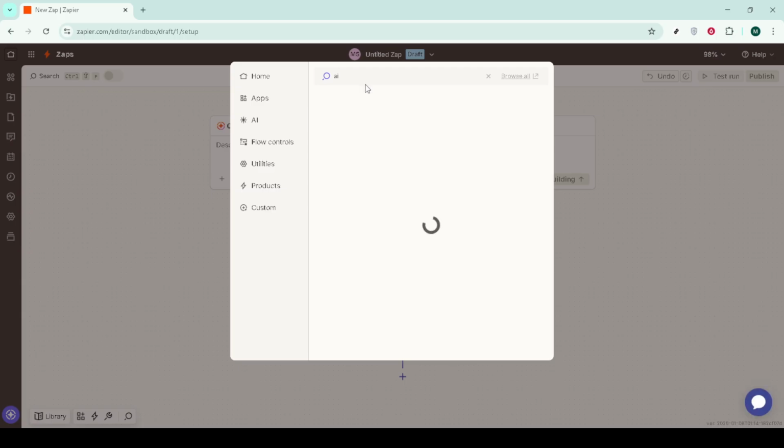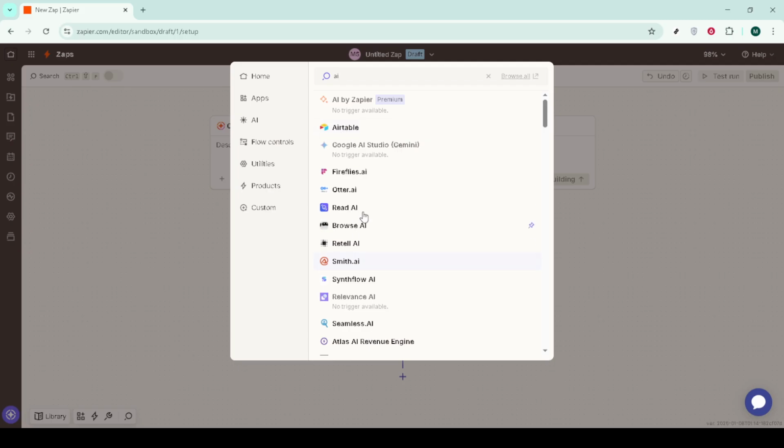Finally, run a test to verify each step, check the results, and then publish your Zap so it runs automatically. Name it clearly, turn it on, and you're done. You've just built a pro-level automation with Zapier's AI.